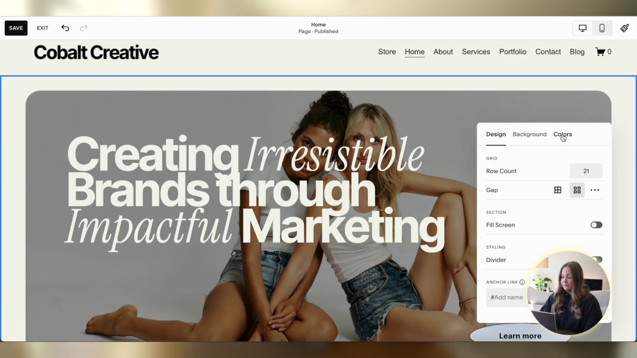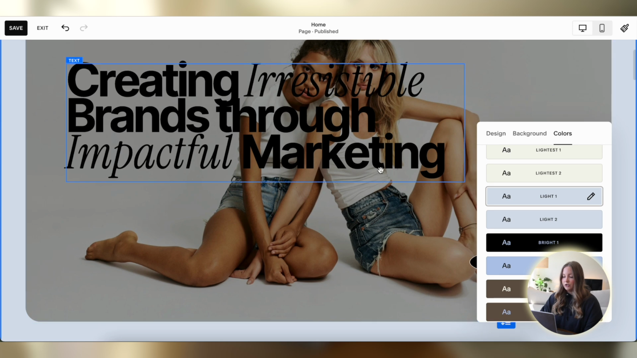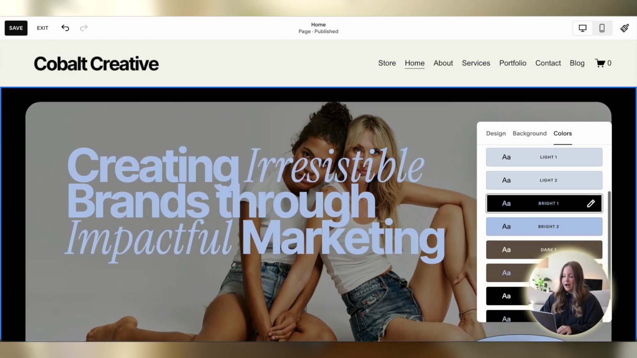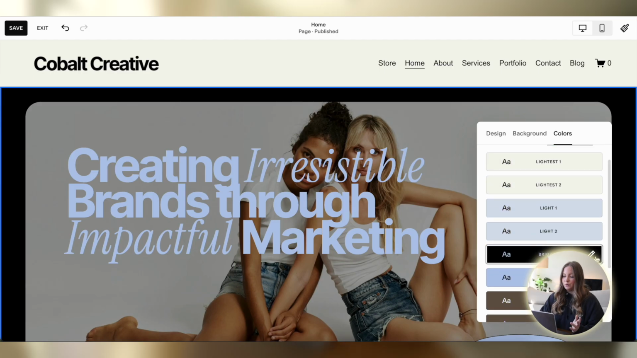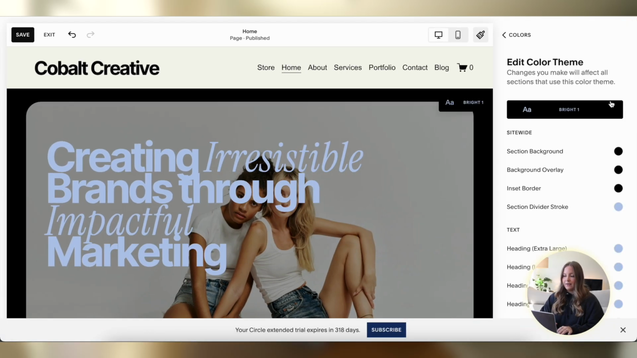And then lastly, you'll have your colors. So if you want to change the color of your section, you can just do so by clicking through any of the settings that you already have set up right there. And if you do want to edit anything, just click on that pencil icon and that will open up that side panel again. That will allow you to edit everything within that section.